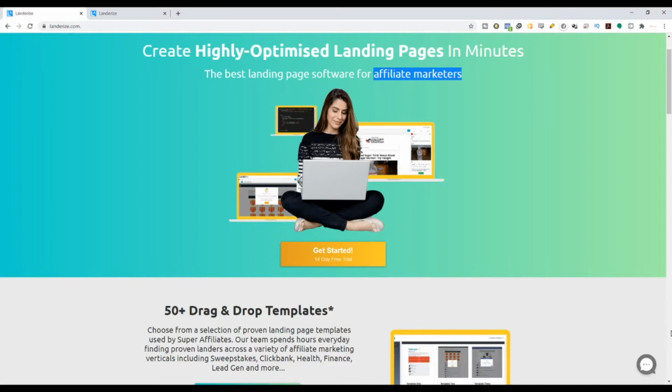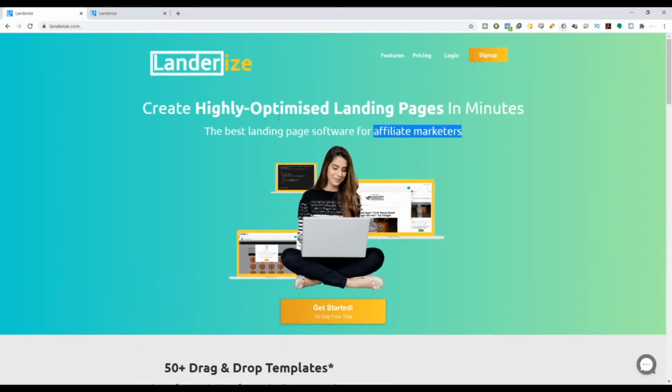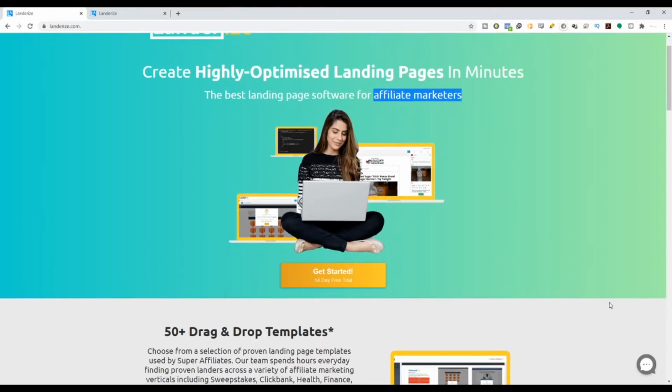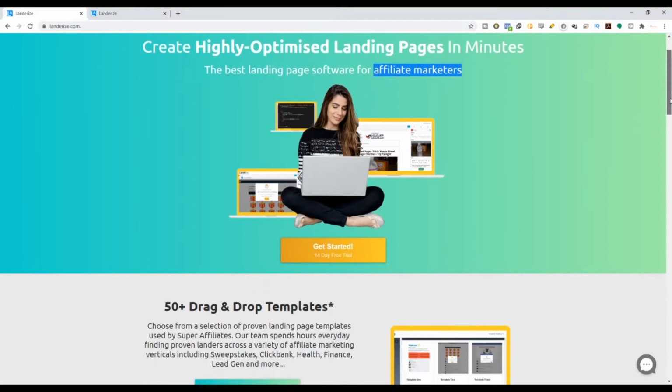So Colin himself knows this problem because he's a super affiliate, right? So he came up with a solution called Landerize, where you can build your landing page and straight away upload your landing page into Amazon S3. When you upload your landing page to Amazon S3, your landing page will load pretty fast, and therefore increase your click-through rate as well as your conversion rate.